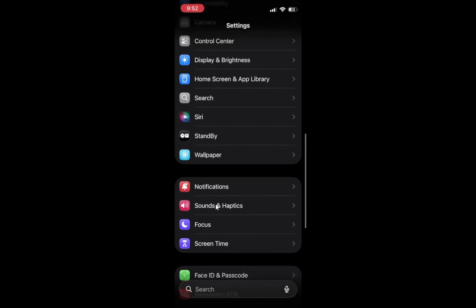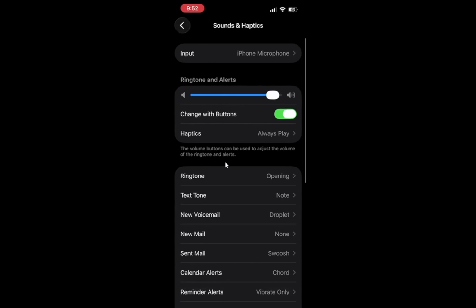Now tap Sounds and Haptics. This screen is where your iPhone keeps almost everything related to sound levels and vibration. You should see sections for ringtone and alerts, volume sliders, and options for system haptics.